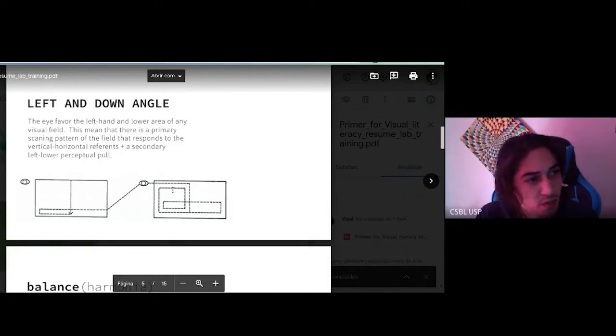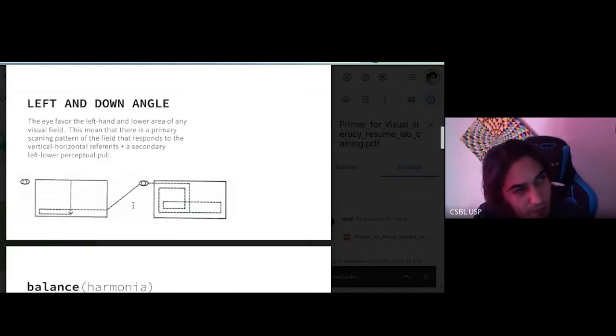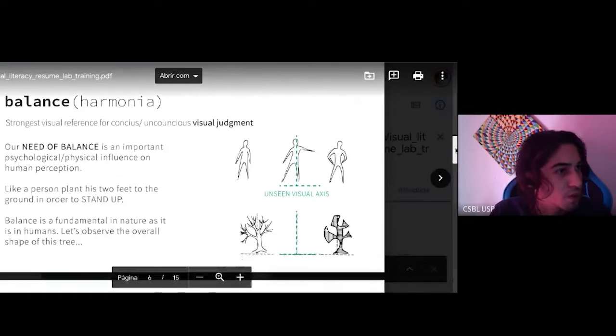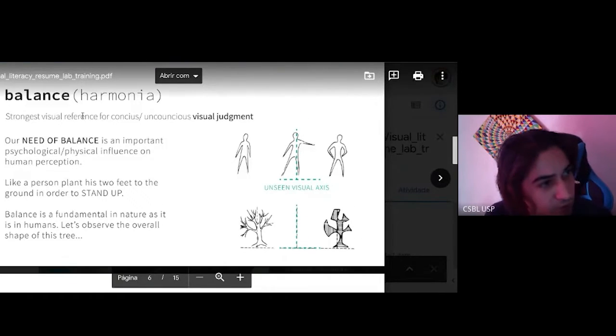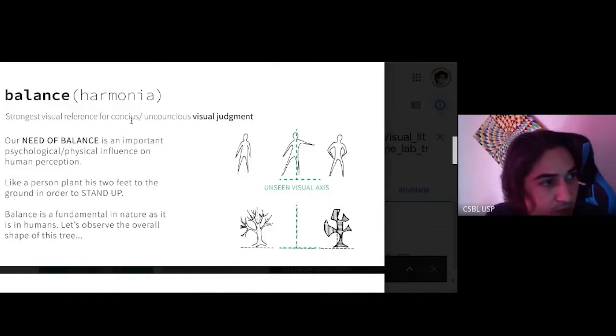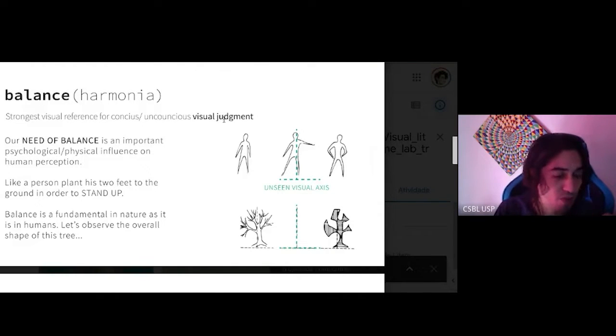All this goes on in your brain unconsciously, and there is no real judgment in how it is done. It's more like a scientific fact of how your eyes read. In other cultures that have another system of reading, it may occur differently. So balance is the strongest visual reference for conscious and unconscious visual judgment.